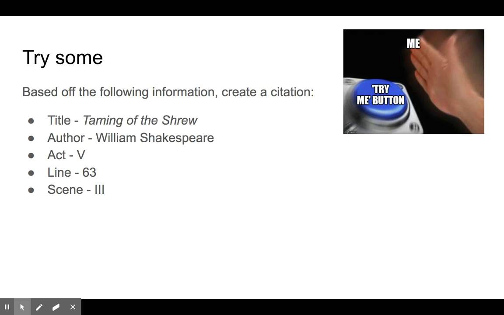You can just pause the video and you can think of it in your head, or you can choose to write it down, whatever works best for you. Take as long as you need. Basically, I'm going to give you some info, and you need to create a citation based off this info. So the title of the work is Taming of the Shrew. Author, William Shakespeare. Act, V, so you would need to have that translated. Line, 63, and scene, I. Okay? So pause this video, figure it out on your own, and then play it to see the answer, to check yourself.